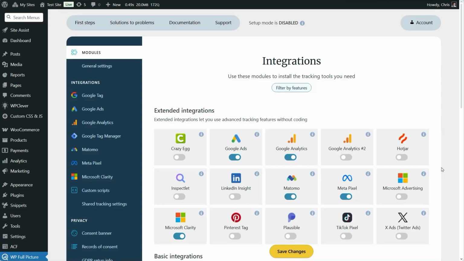WP Full Picture 9.0 comes with a new setup mode, which is a new version of what was previously called debug mode. Setup mode will be very useful for all the people who want to configure WP Full Picture and all the modules in it. So let me show you how it works.